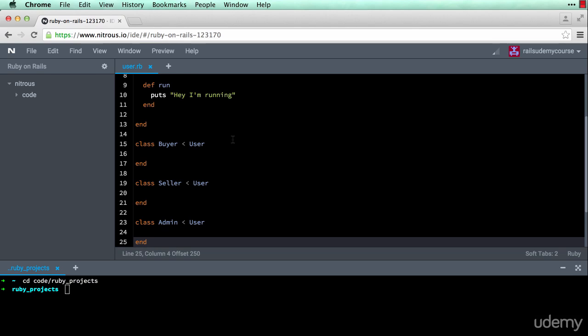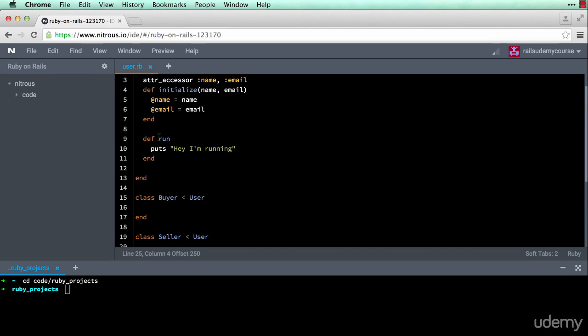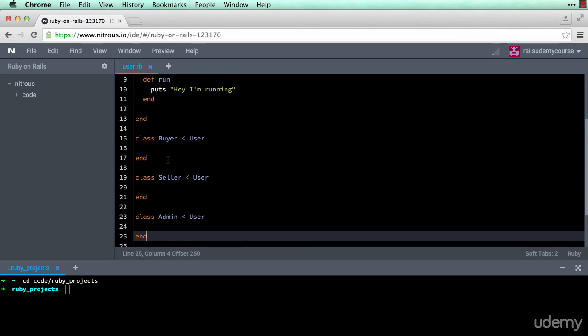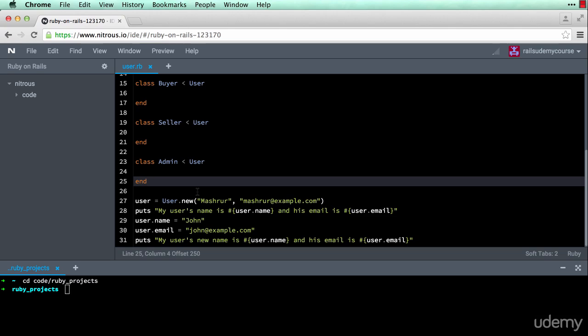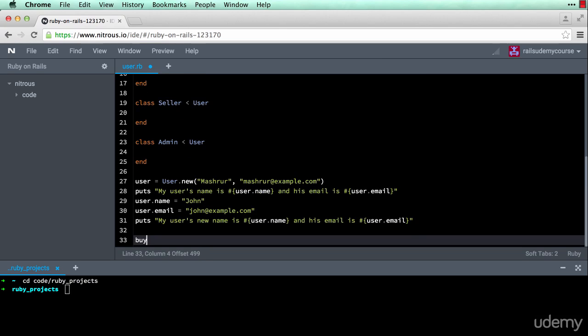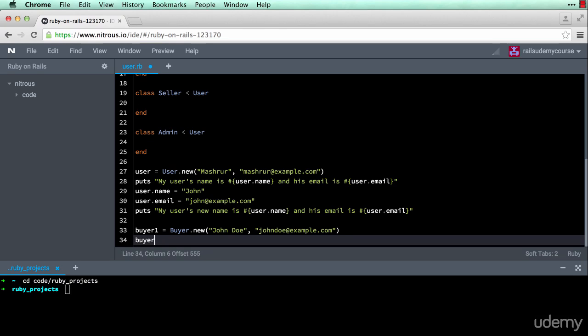All right. Now remember how we have this method that says run? So let's create a couple of objects based on these classes and run the run method on them and see if it works. Okay. Now over here, I'll leave this there. I'll say buyer1 equals buyer.new, and I'll say John Doe, and then John Doe at example.com, and then I'll say buyer1.run. Let's see if that works.